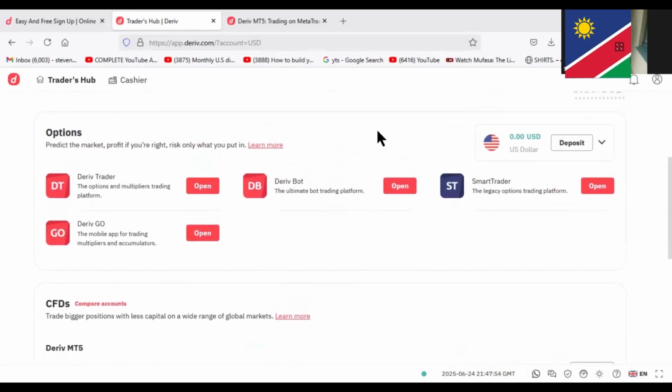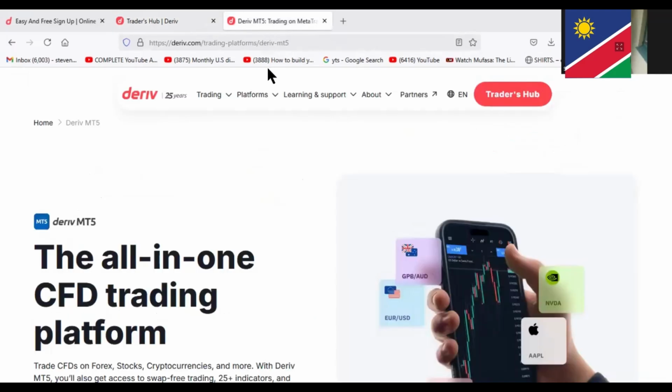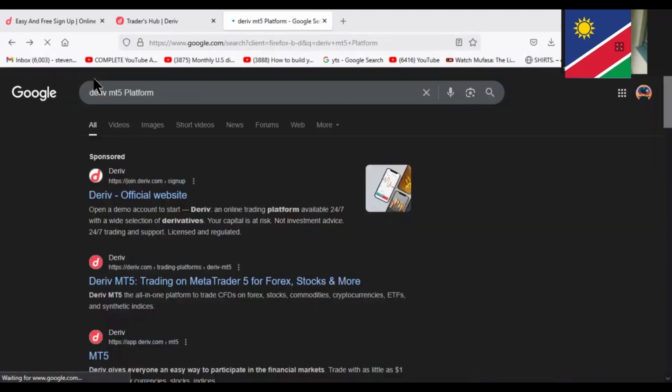And then if you're using a laptop, to download the MT5 trading platform, you basically have to go to Google and type in MT5 trading platform. Yes, go to Google, type in Deriv MT5, and then click on that link. That one will take you straight to the Deriv main page.